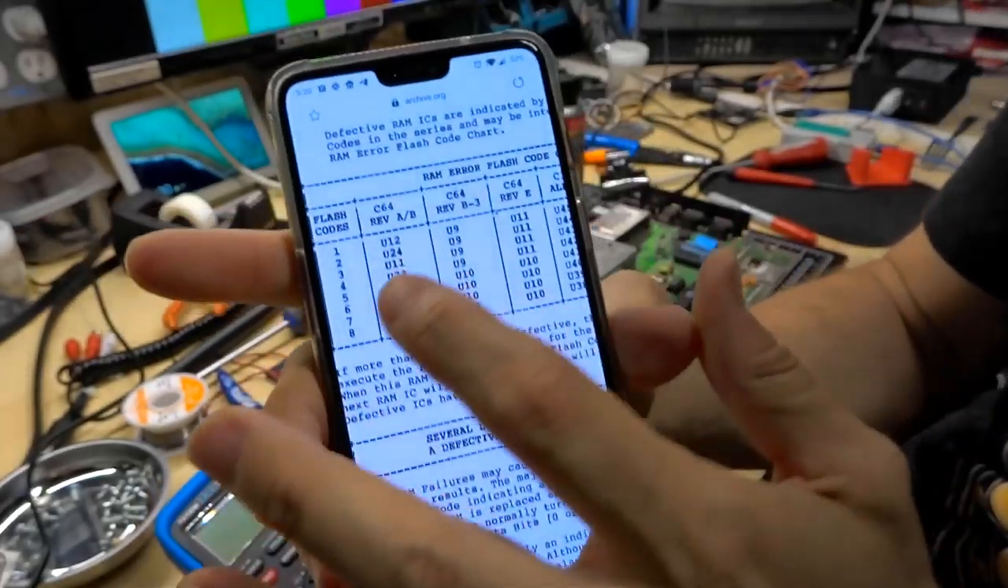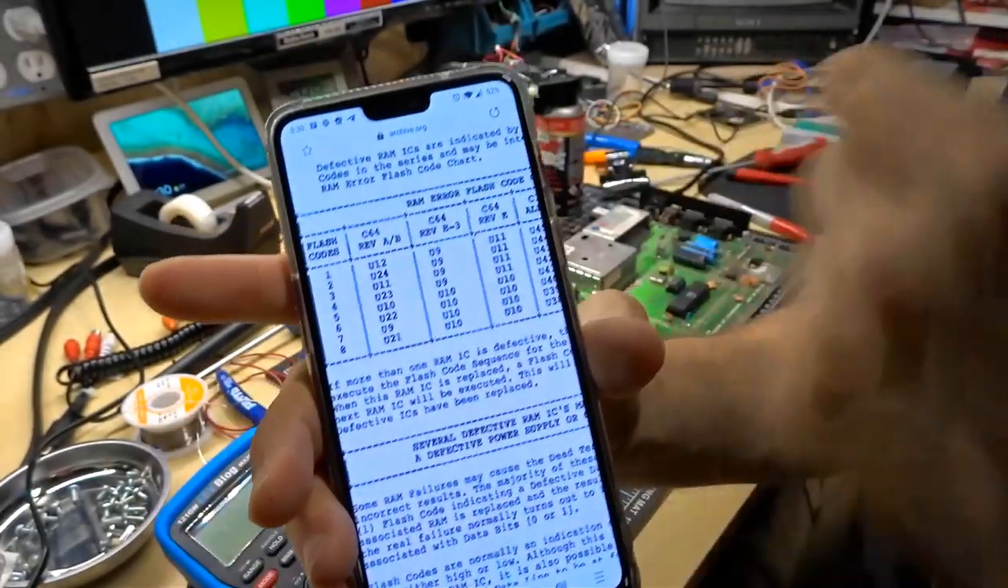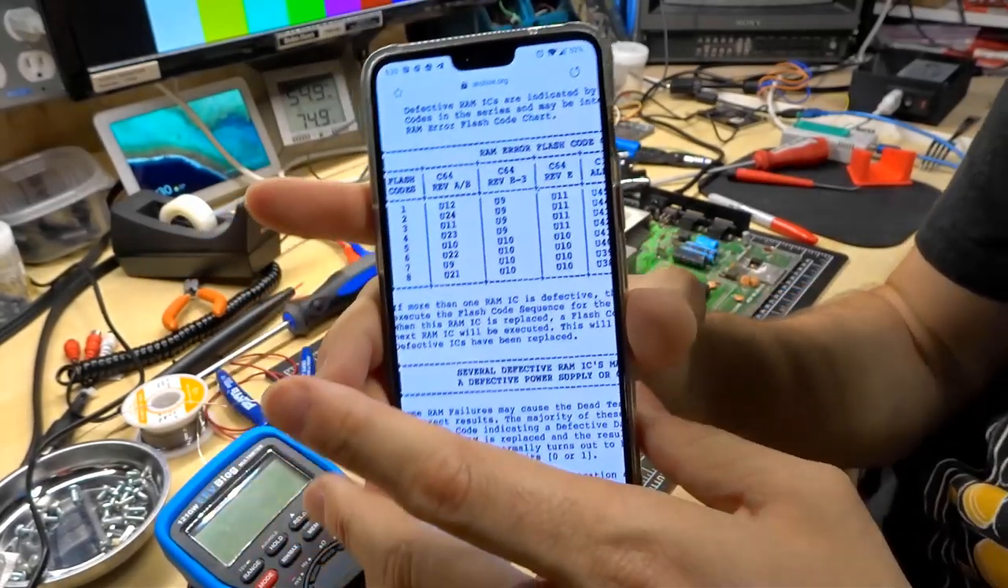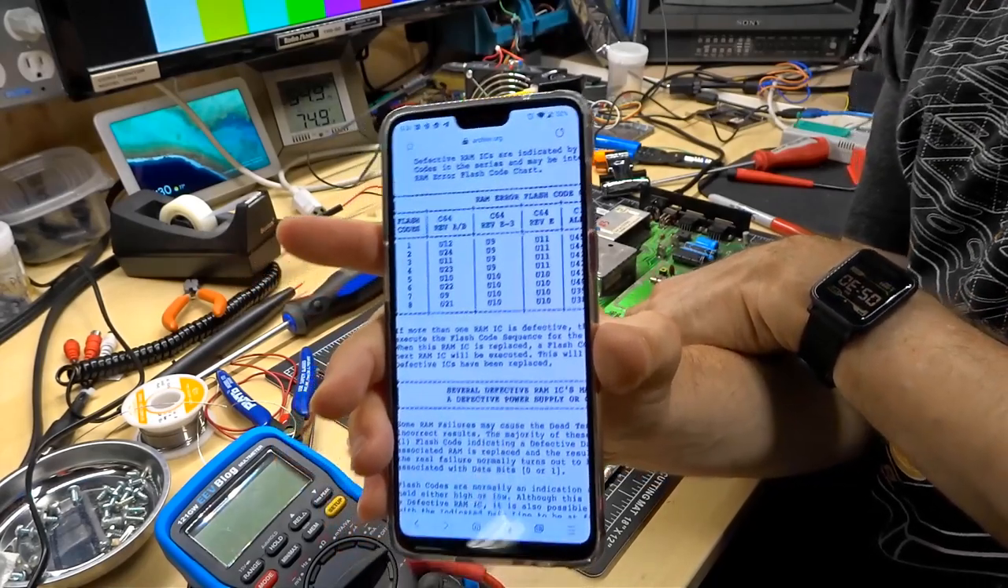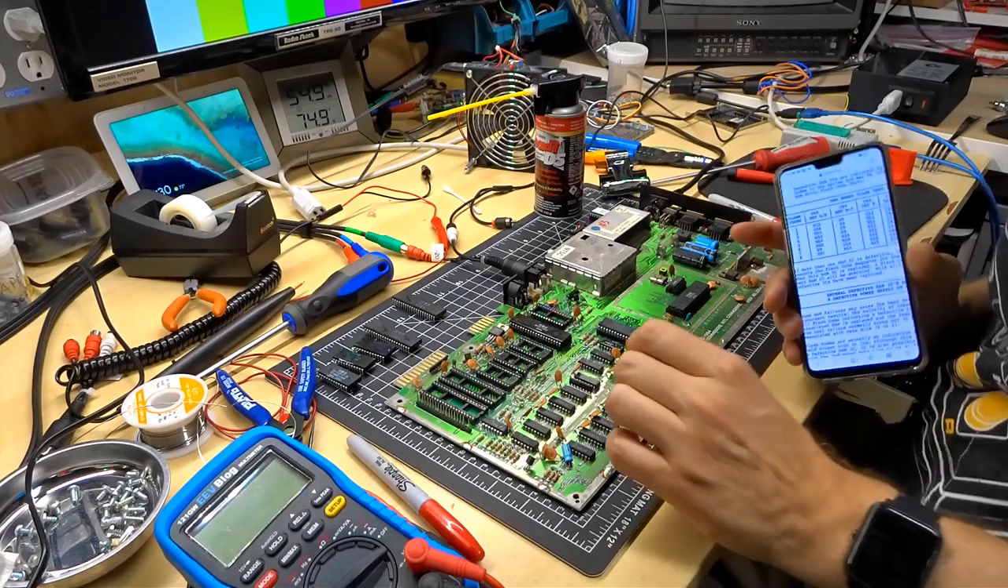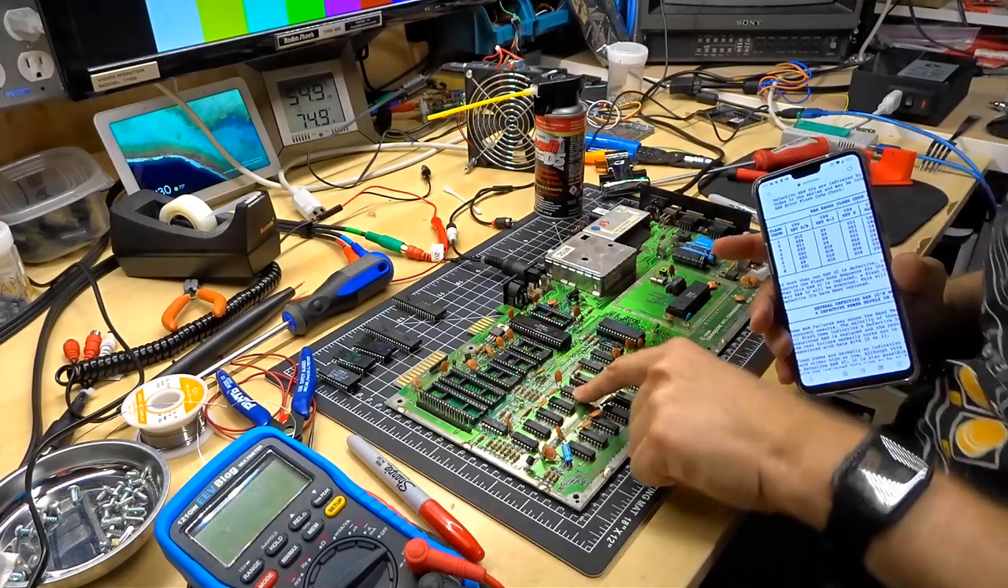All right, back to this here. So single flash, and this board has 8 chips. So it's this first column. And again, it's U12 for the RAM chip, in the same location as the other board that was flashing one. But remember, it was actually the PLA that was the problem. But it's this one right here.